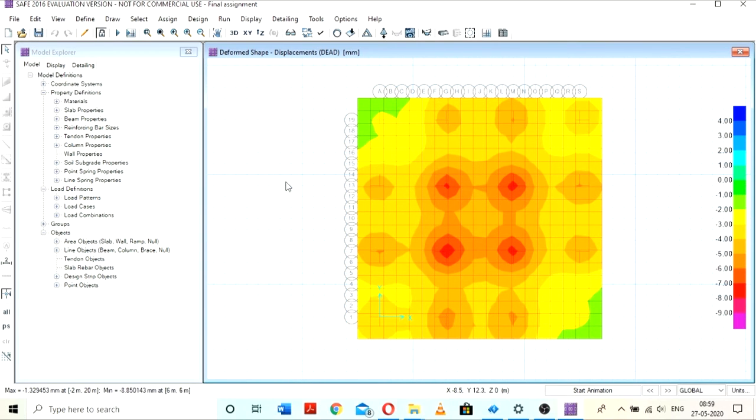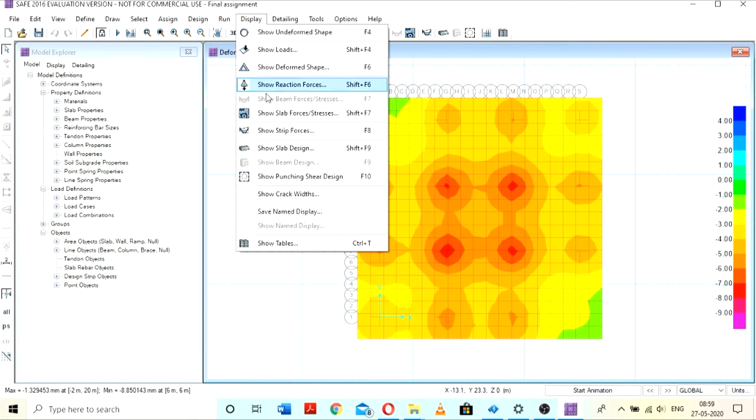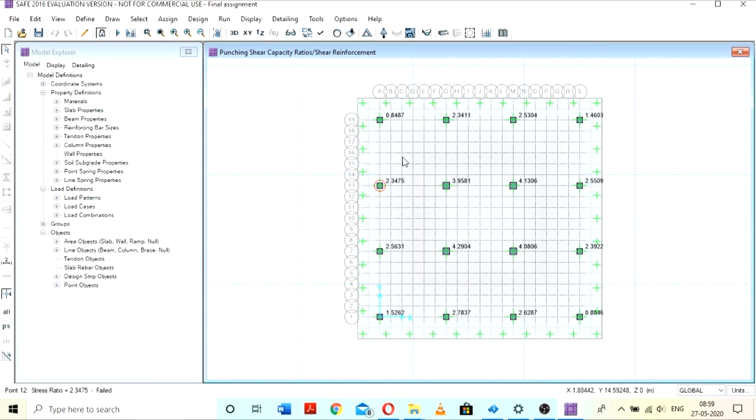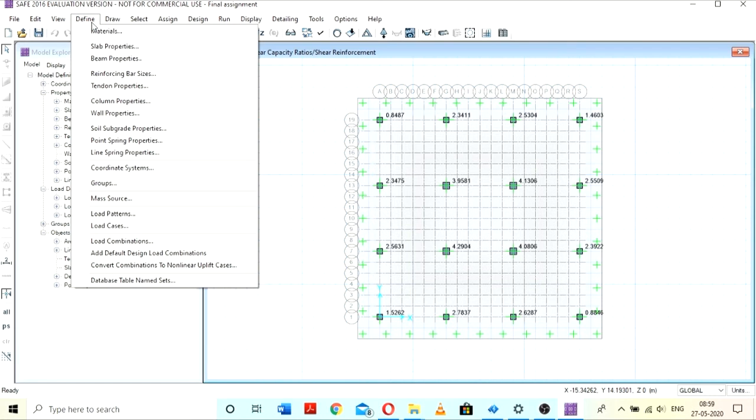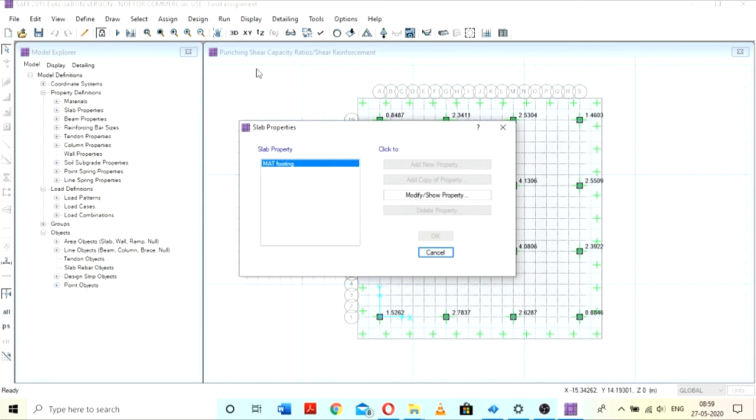Now we will see the punching shear ratio. For that we will go to display and then we will click on show punching shear design. As you can see, most of the punching shear ratio is more than 1. So to put that under 1, we will change the value, the thickness of the slab. Now we are going to increase the thickness of the slab. For that we'll go to define menu and slab property and we will select matte footing.